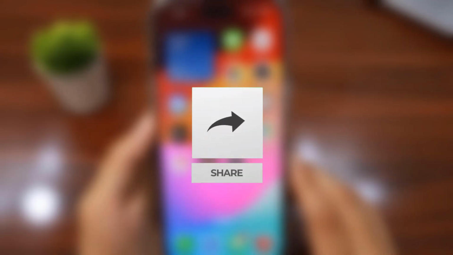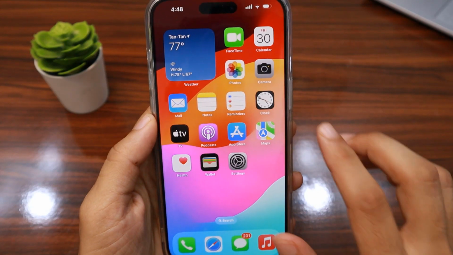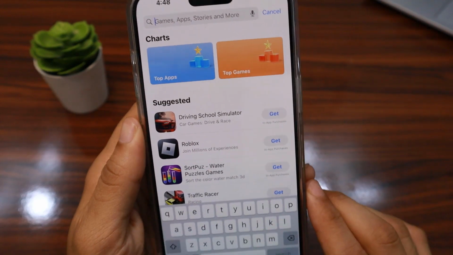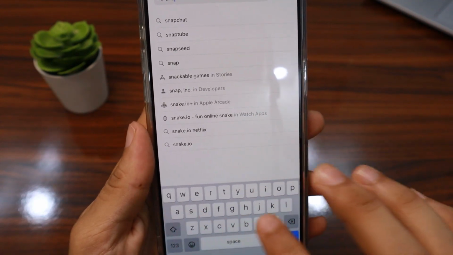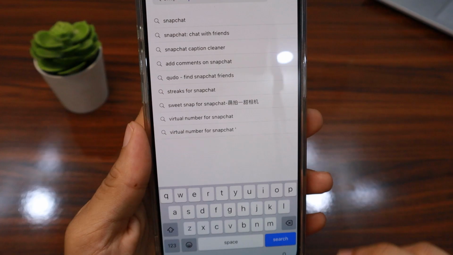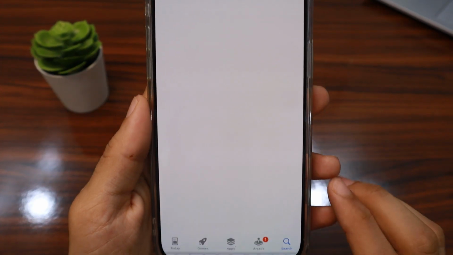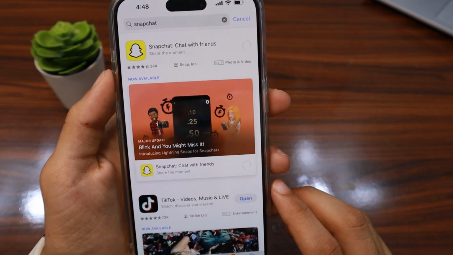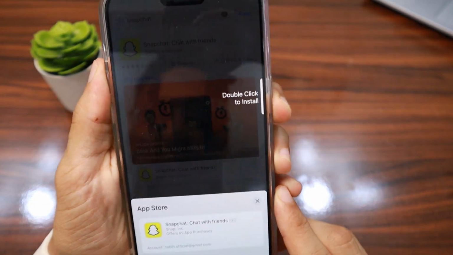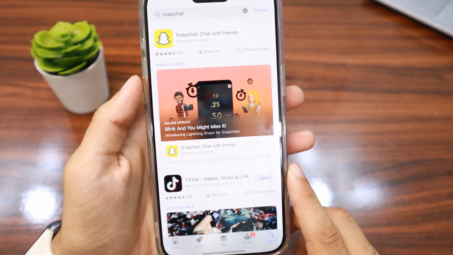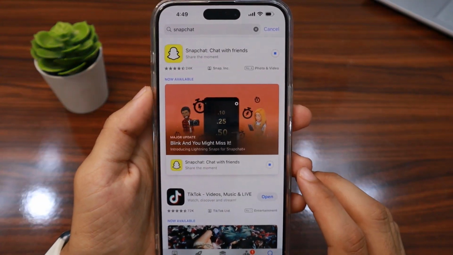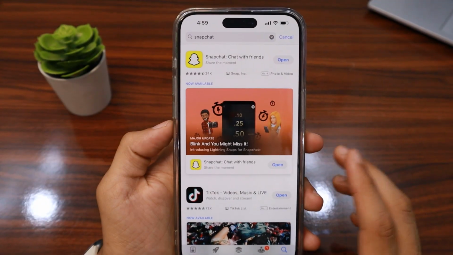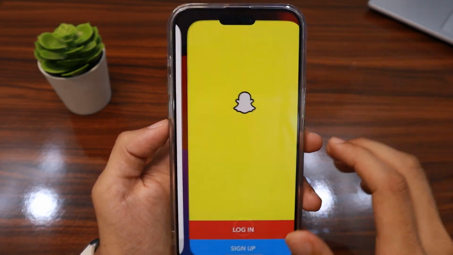And let's get started. So first, tap on App Store. In the search bar of App Store, write Snapchat. Then tap Search. Then tap Get and double click to install. And now wait until finish downloading Snapchat. After downloading Snapchat, open it.